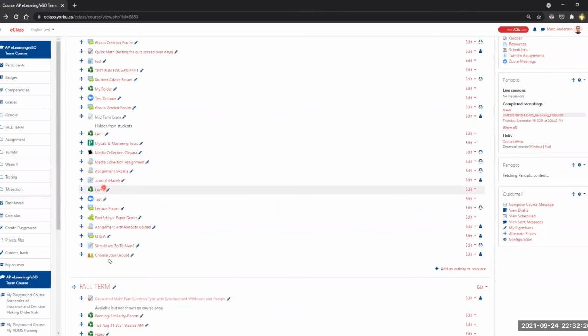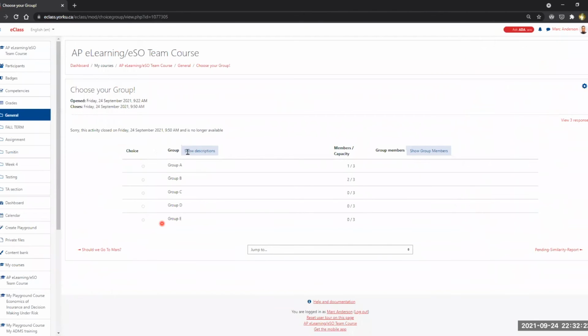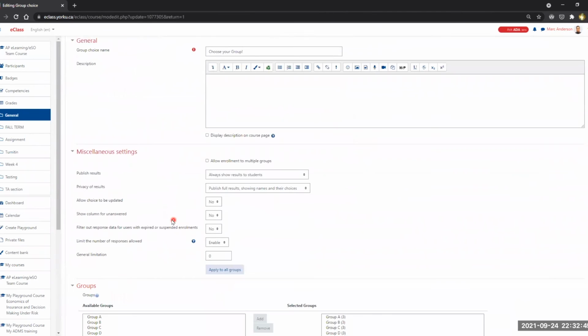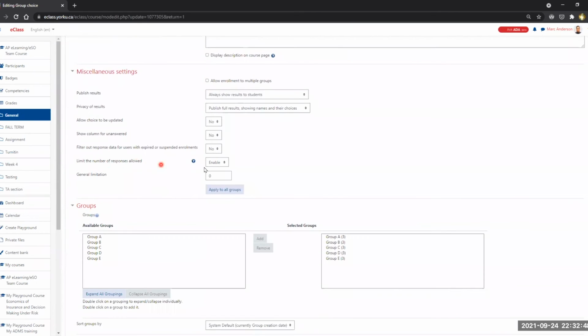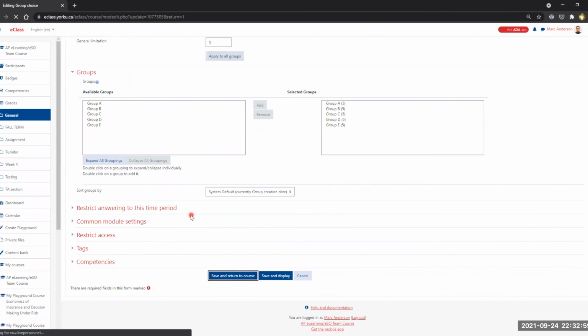Now, from a student's perspective, if we were to log in as a student, the student would be able to choose from the selected groups from A to B. Right now, we see that we have a member capacity of 3. And this is because initially I set my member capacity to 3. If we want to make it 5, let's make it 5. So to do that, we want to limit the number of responses. We want to set that to 5 because that's what I showed before. Apply to all groups and save and return to course.